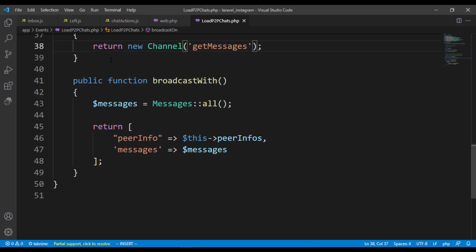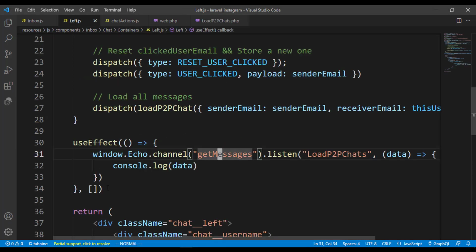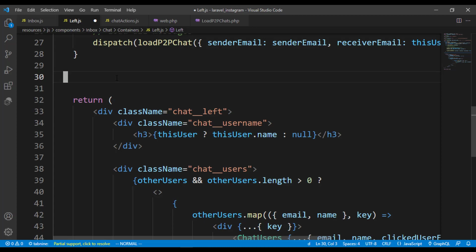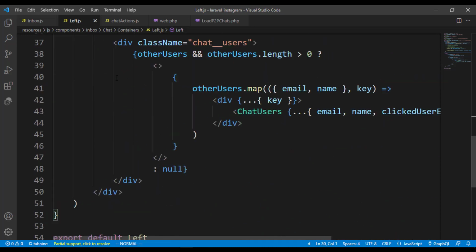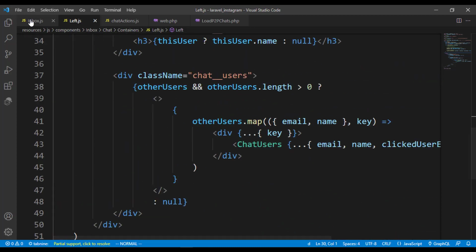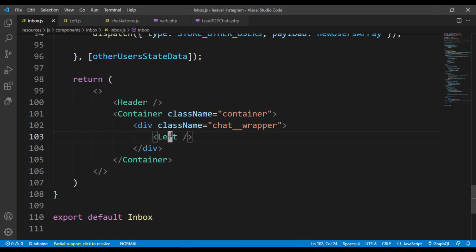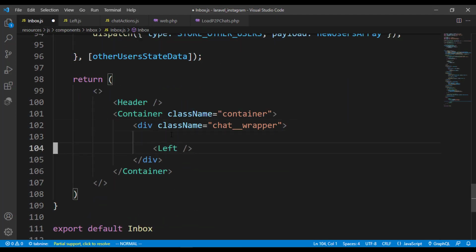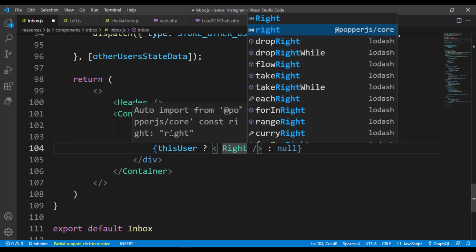But what I will do is, let's just try this on another component. Let me bring in the right component. I will come over to the inbox, and right here, below it, I will say if we actually do have the current user, or else we want to return null. I want to return the right component. Let me import that quickly.